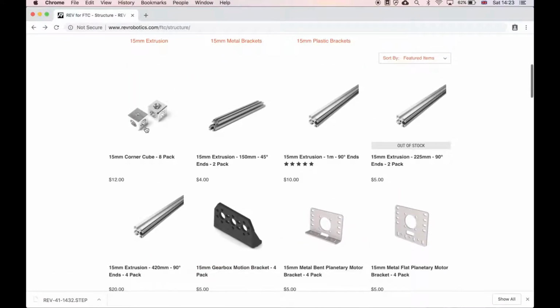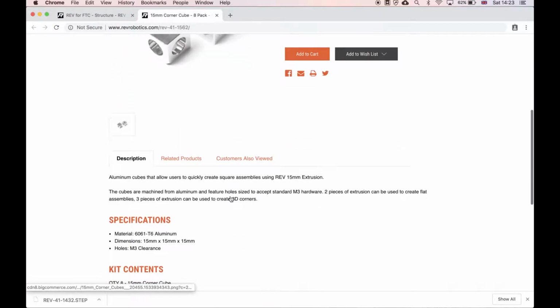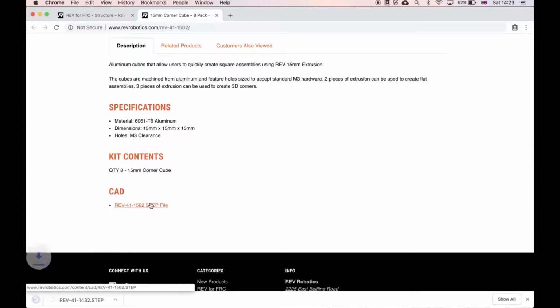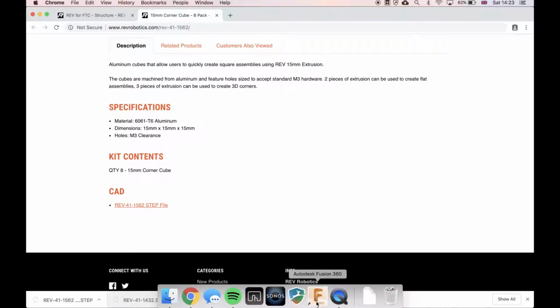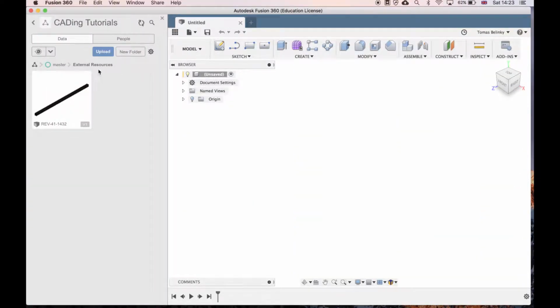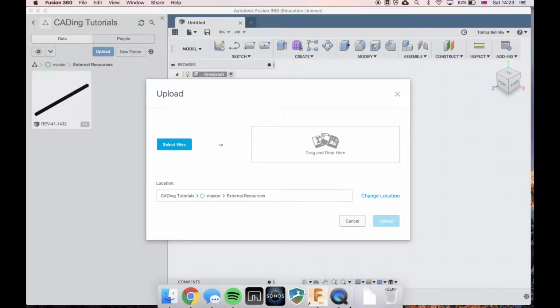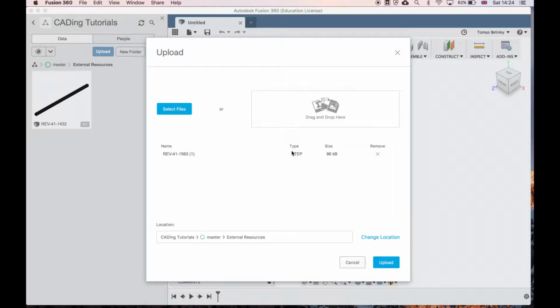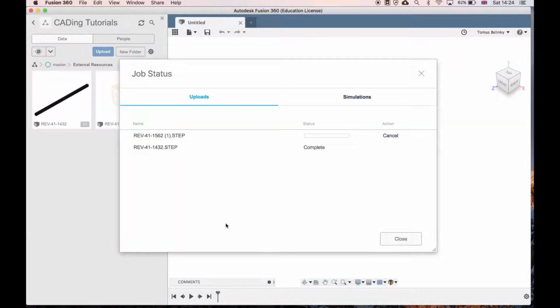Okay, since we can't find that, I'm going to start looking for the blocks that hold the pieces together. So, 15 millimeter corner cubes. I'm going to go to the Rev step file. Again, just download it, go back to my Fusion, external resources, upload, and drag that in. Then upload, and give it a few minutes.